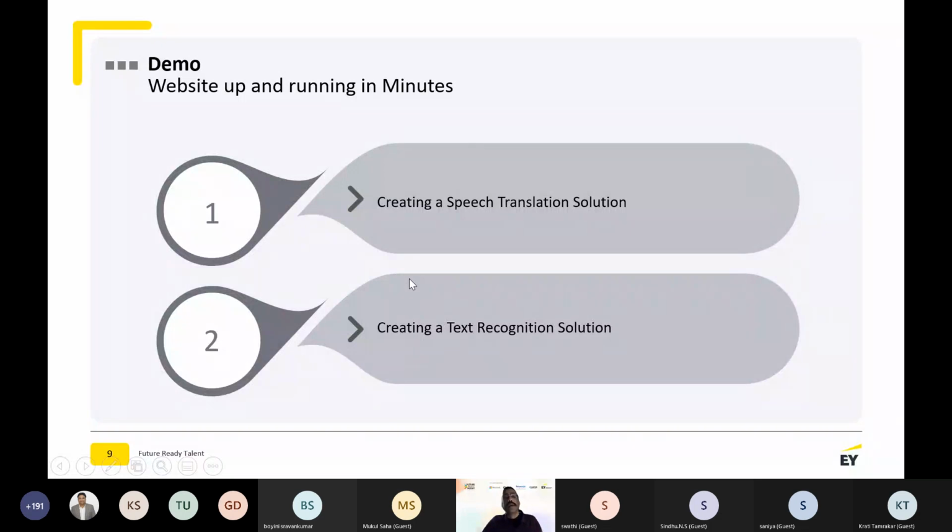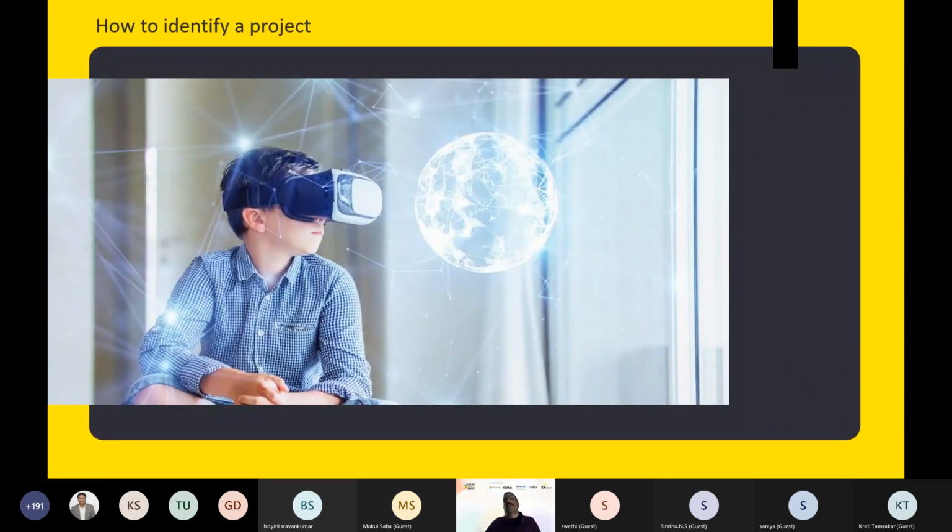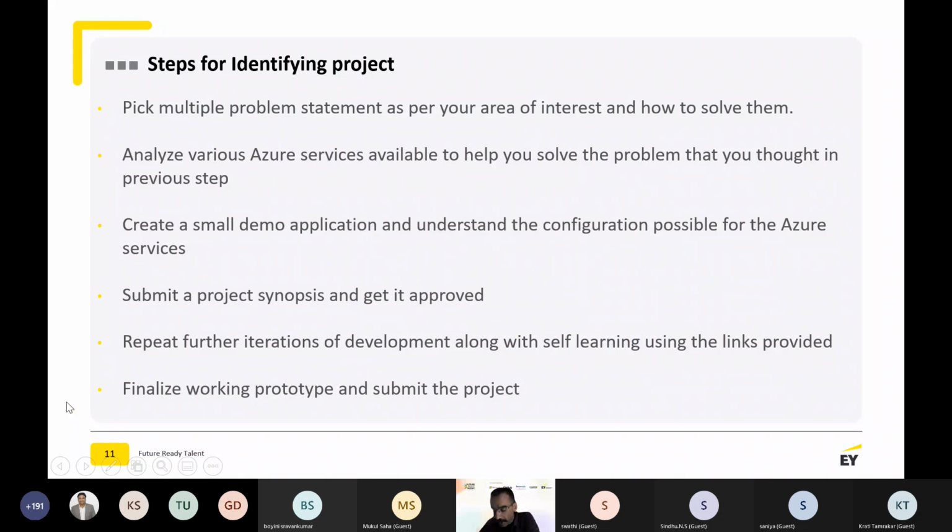Now we will move into this guidance of how you identify a project. This is the next topic. In general, students ask us this question, how should you identify projects? Before I go into this, I will let you know, in general, when you are deciding your problem statement, the most important thing is you should pick a problem statement from your area of interest.